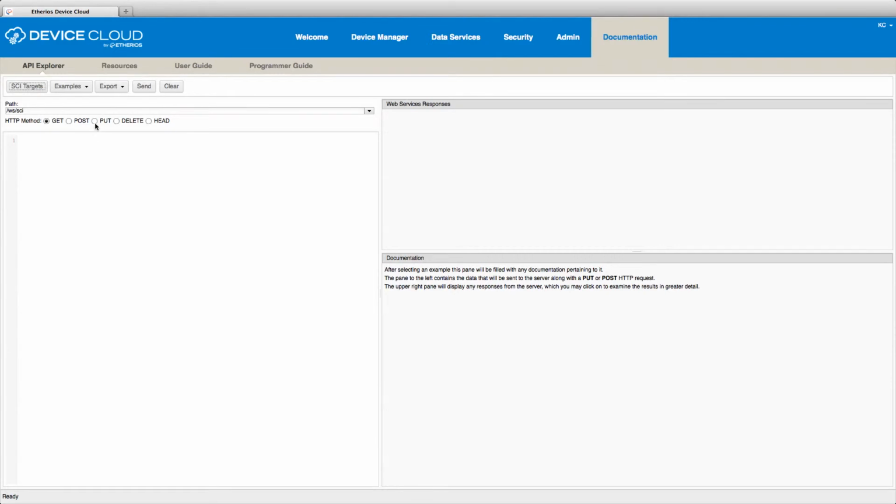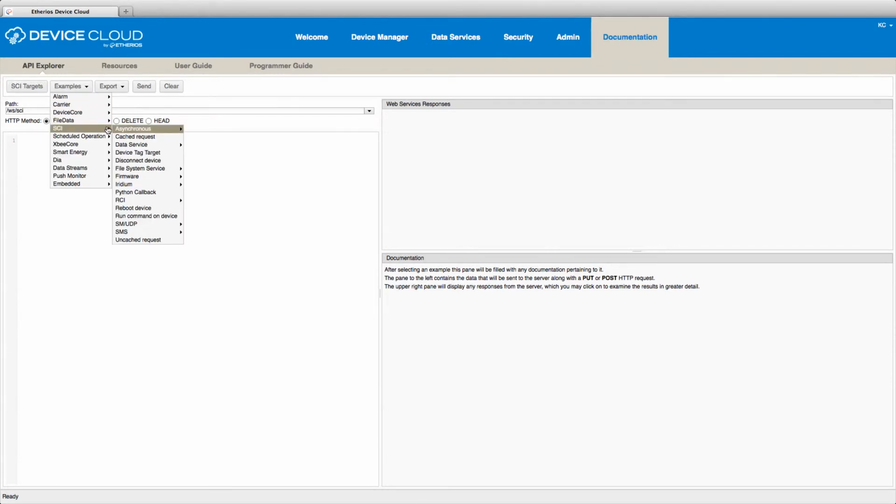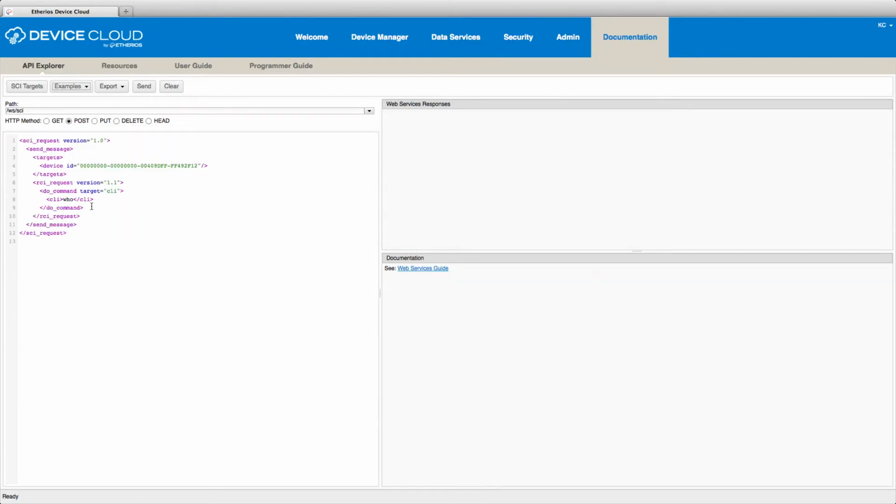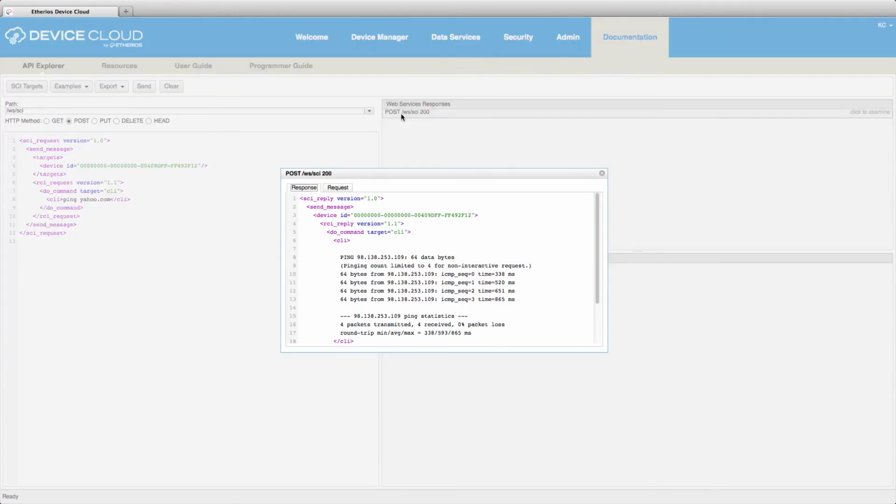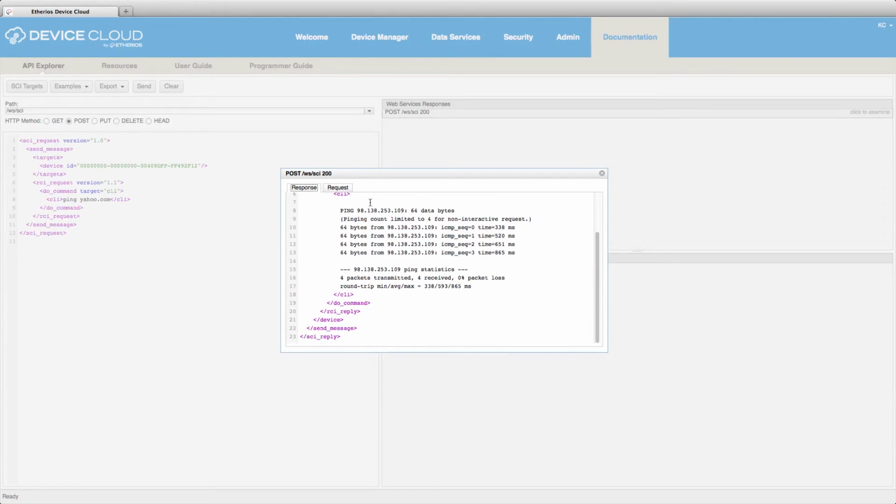Suppose you'd like to run a remote command on a device. Scroll to SCI, select Run Command on a device, and a template for this command appears. We'll be asking our devices to ping a remote server, in this case, Yahoo. Press Send and the response will appear in the Device Services response pane. Double-click to see the result. Here we can see our devices have good connectivity to yahoo.com.